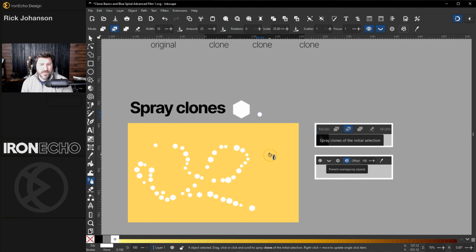If I don't prevent them from overlapping, maybe you want to do this on purpose, and I spray them out, they're going to go on top of each other. We actually have used it this way in previous tutorials as well, but I wanted to point that out. So there you go, spray clones.